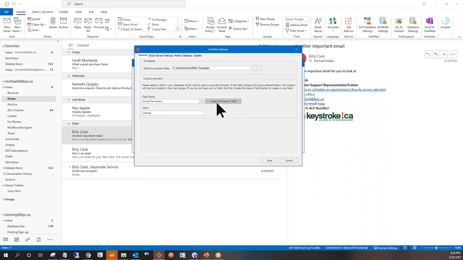Okay. And if you don't have that field in there, you can create one. It doesn't have to be called email permission. You can use an existing field you have, if you already use a field within your database that excludes or includes people in your mailings. And it doesn't have to be the word denied. It could be approved or confirmed or not confirmed, not approved, whatever, yes or no even. It's your own terminology. That's just what we use here. Okay.